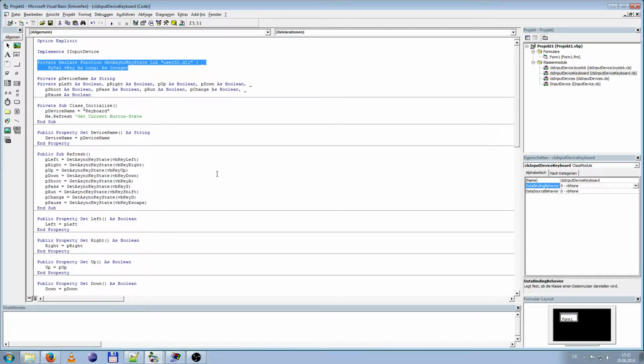This is cool for us in this case, because we have a variable for the device name, which we of course set to keyboard at initialization. And when the instance of the class is initialized, we get the current button state or key state by just calling the refresh sub. We'll look at it.